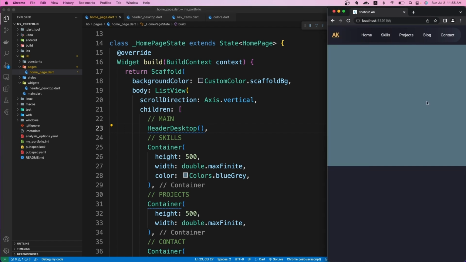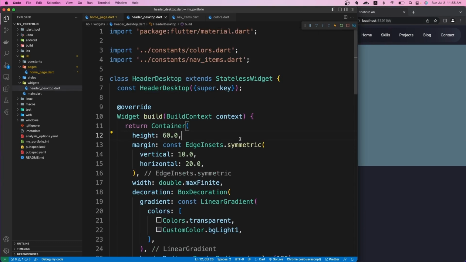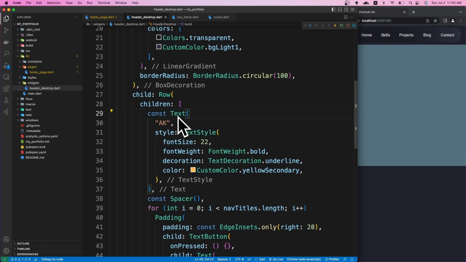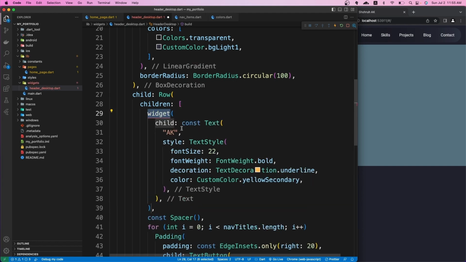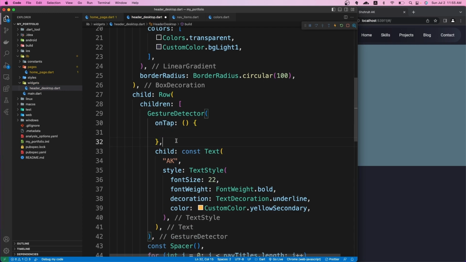And one more thing, if you actually visit a website, usually when you tap on the logo of that website, it reloads the page or goes to the top of the page. That's what we want with our web portfolio as well. That's why we'll come here, header desktop, and we will wrap our text widget, this logo widget, with a gesture detector, because we want to make that tappable. You can wrap it with widget, and it will be gesture detector, and I will use the on tap method of gesture detector. For now, it's just an empty method.